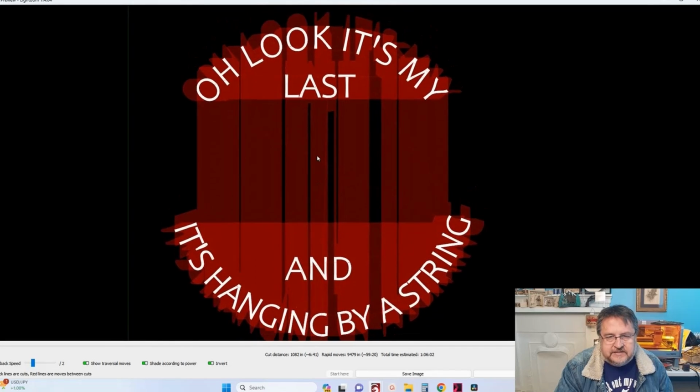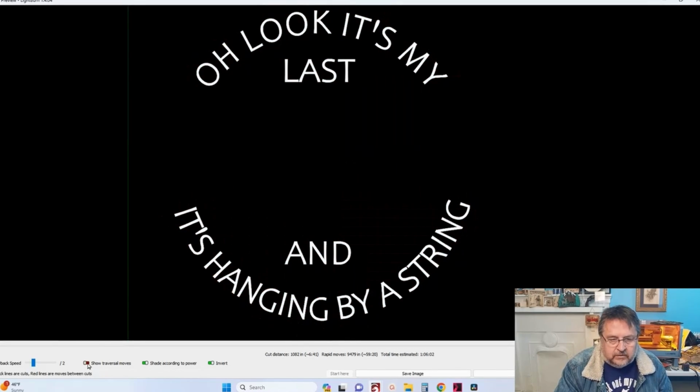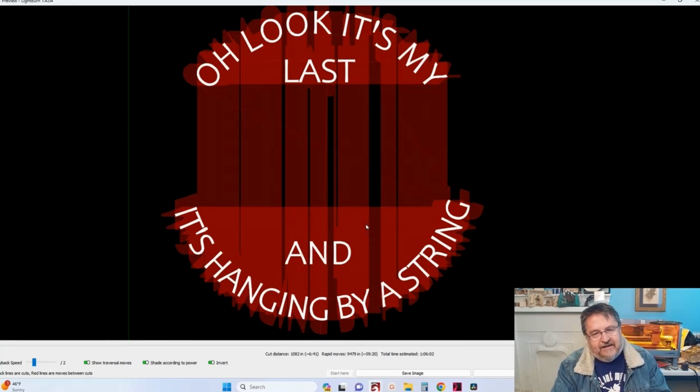So here is everything all grouped together. Right now I've got the traversal lines being shown, and if you don't know about that, right here is a toggle switch in the bottom corner that you can turn on and off to show your traversal moves. Now, what is a traversal move? That's a move that the laser is making and it's not doing anything. There's no engraving going on, it's just a travel. And all of this red in here, all of that is wasted time and wasted energy.